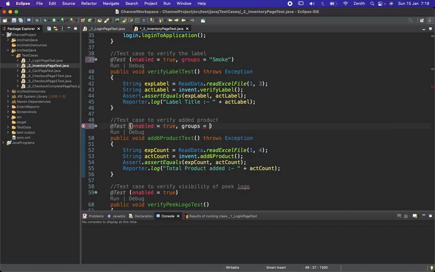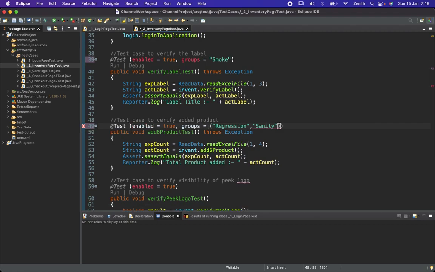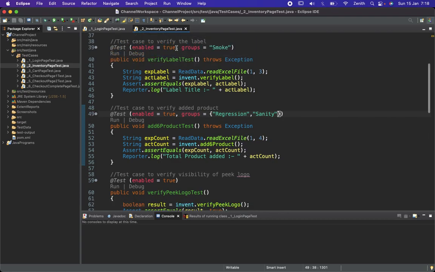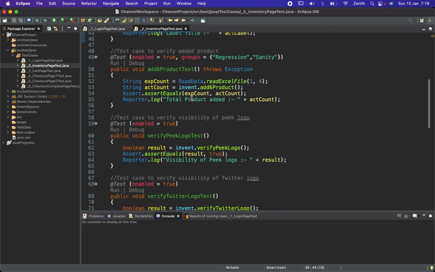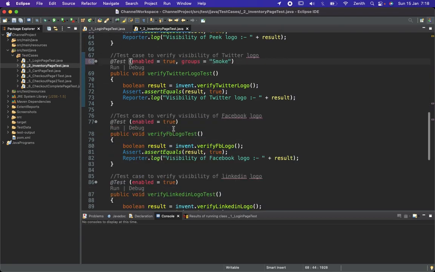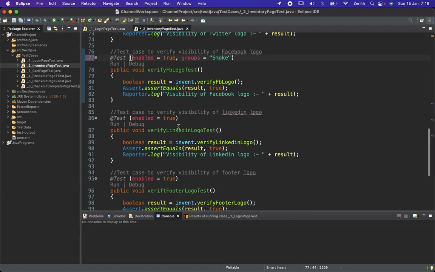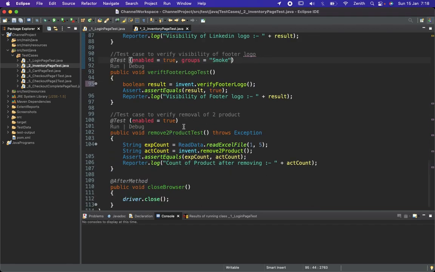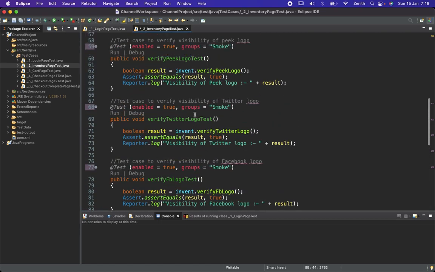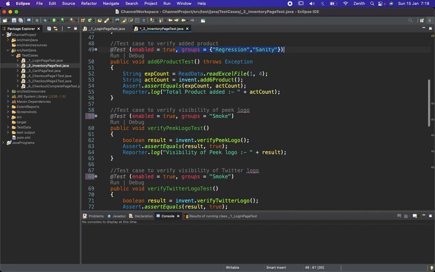Groups like this. Okay, then logo test. So I will give the group smoke. Then this is the Twitter logo test, smoke again. This is also smoke. This is also smoke. This is also smoke. And this is the functionality, so we'll give the sanity and regression. Let's copy this.